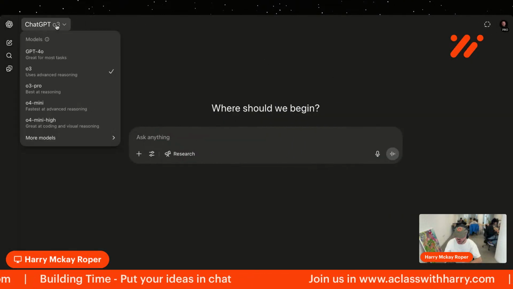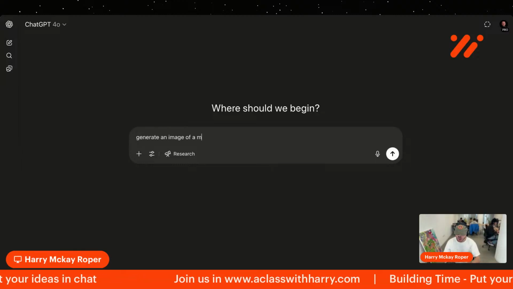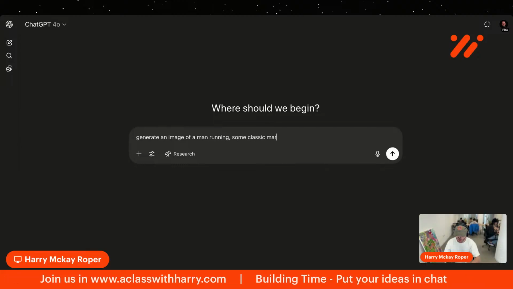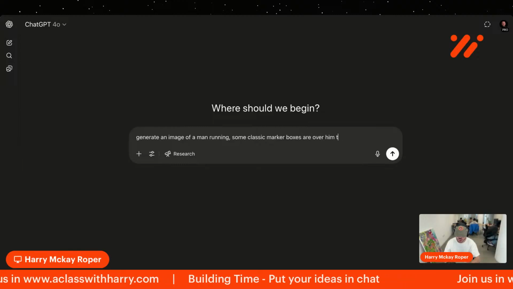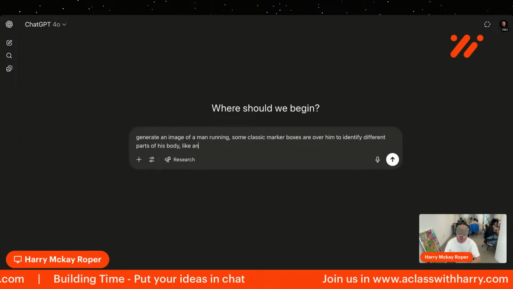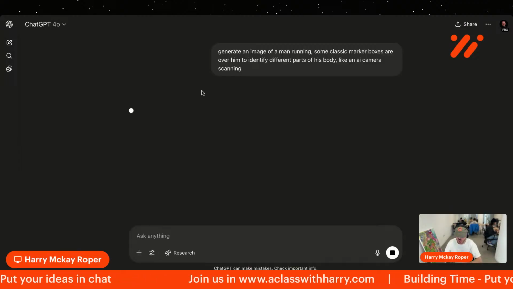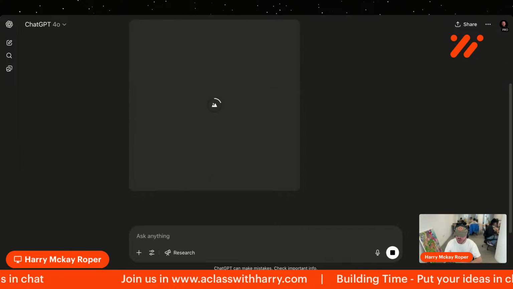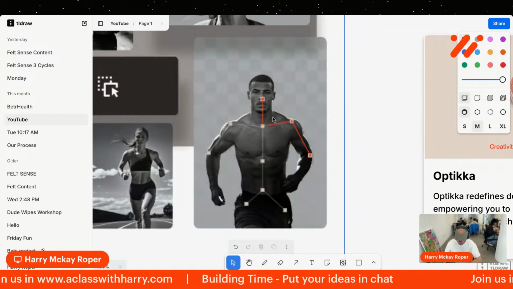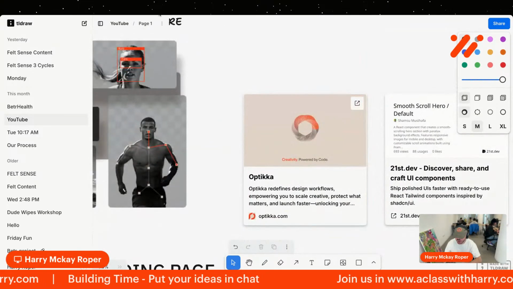Okay. GPT-4a. Generate an image of a man running. Some classic marker boxes brought over him to identify different parts of his body, like an AI camera scanning. I have no idea if this is gonna work, but you guys see how there's all these little elements over. I wonder if we can use that to get across the idea that this is a website for AI scanning.